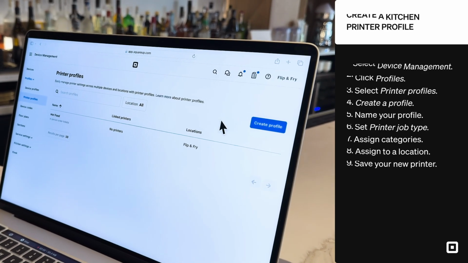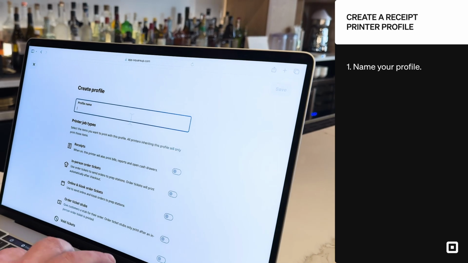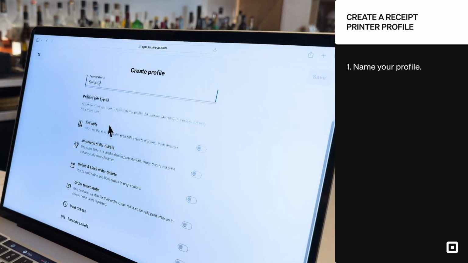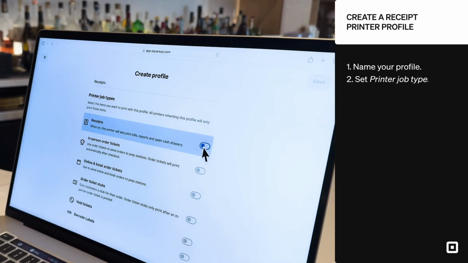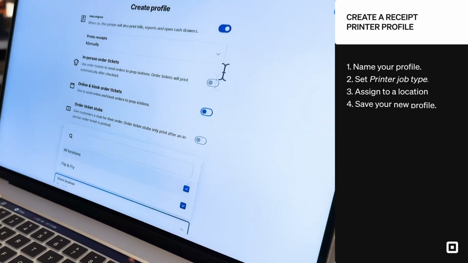Okay, so next profile we're going to create is one for receipts. So let's go ahead and call this one Receipts. Then, as you guessed, we're going to activate the Receipts toggle. We'll scroll to the bottom and we'll select our location and then Save at the top right.